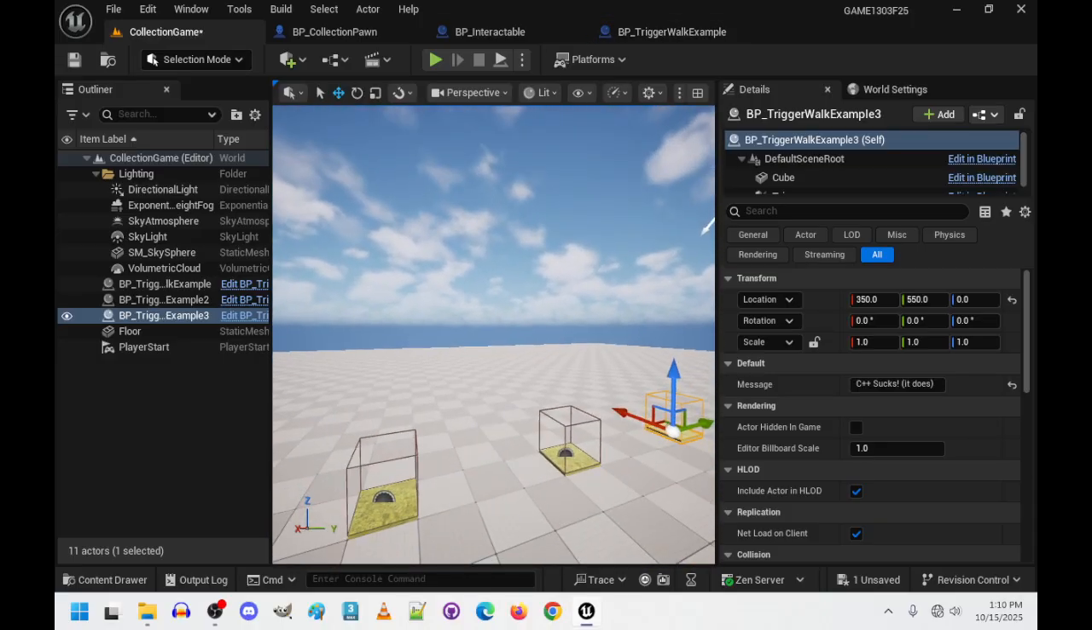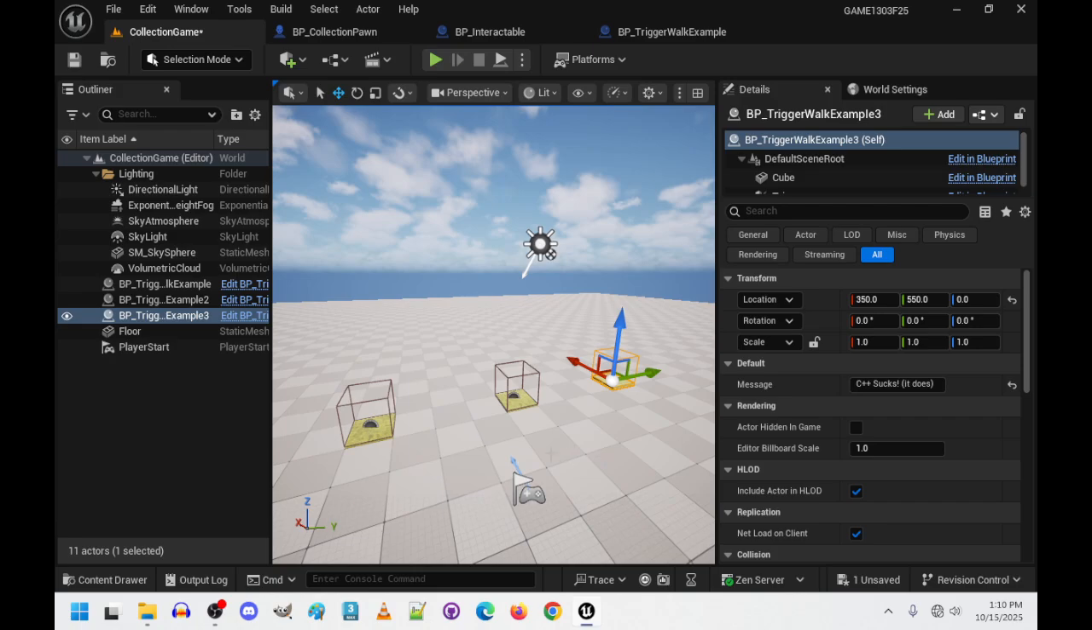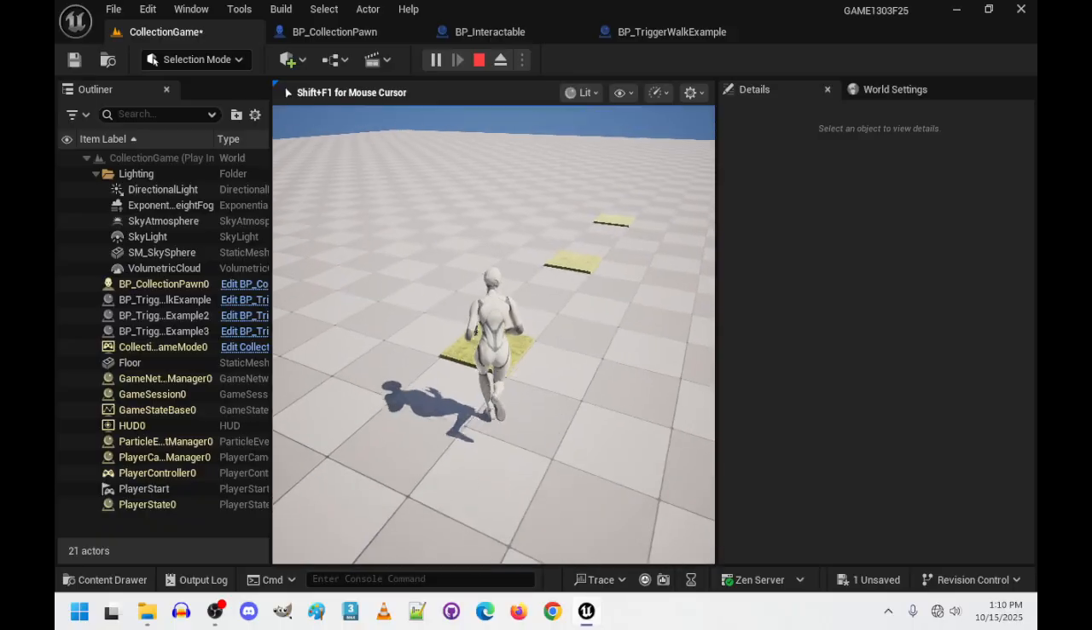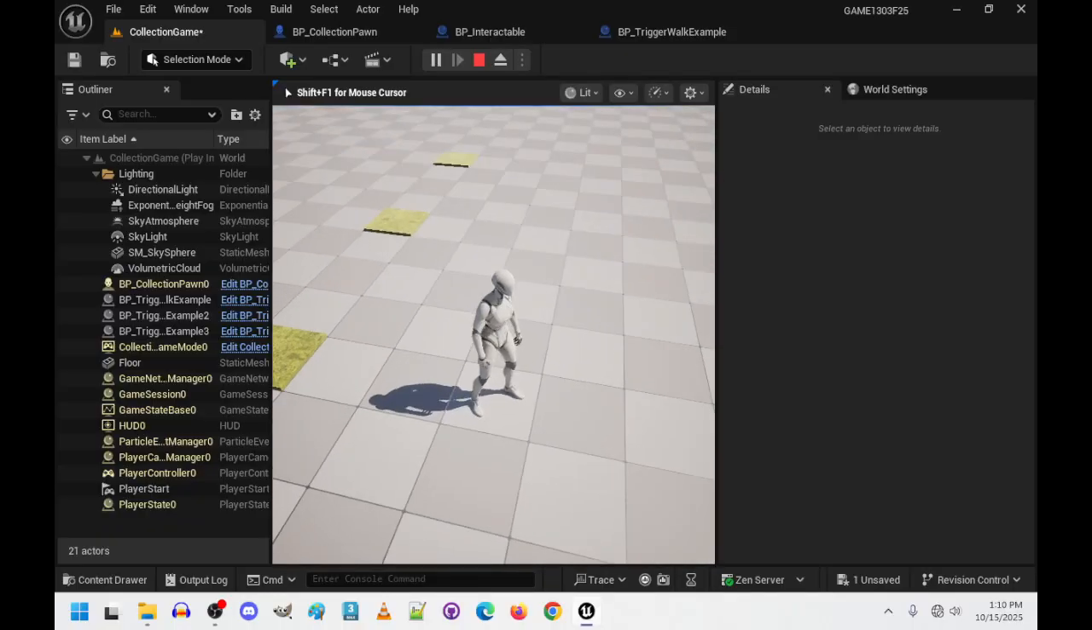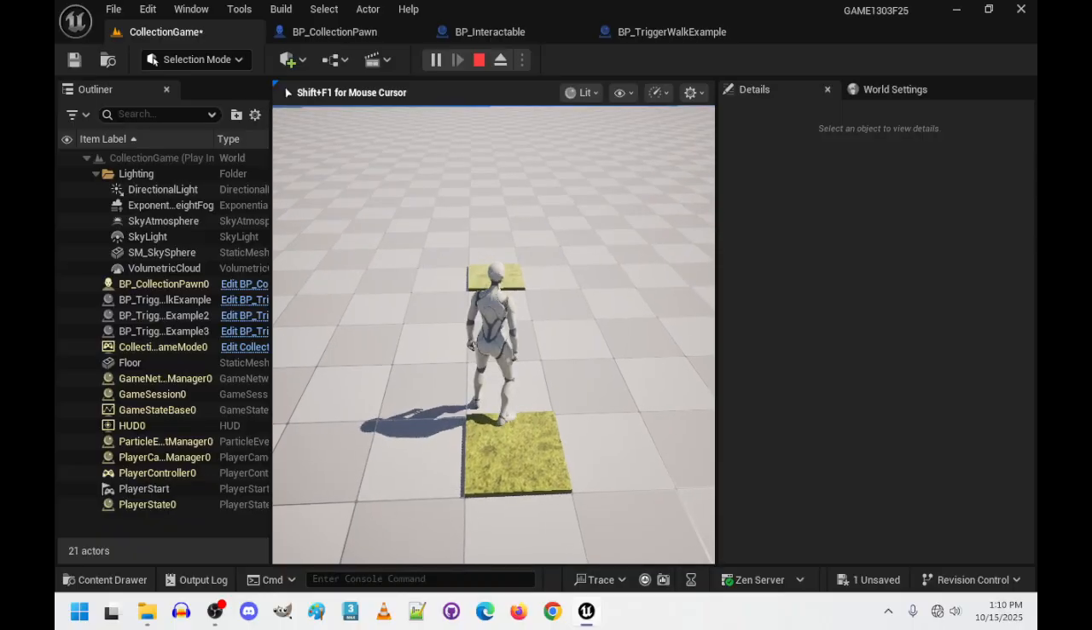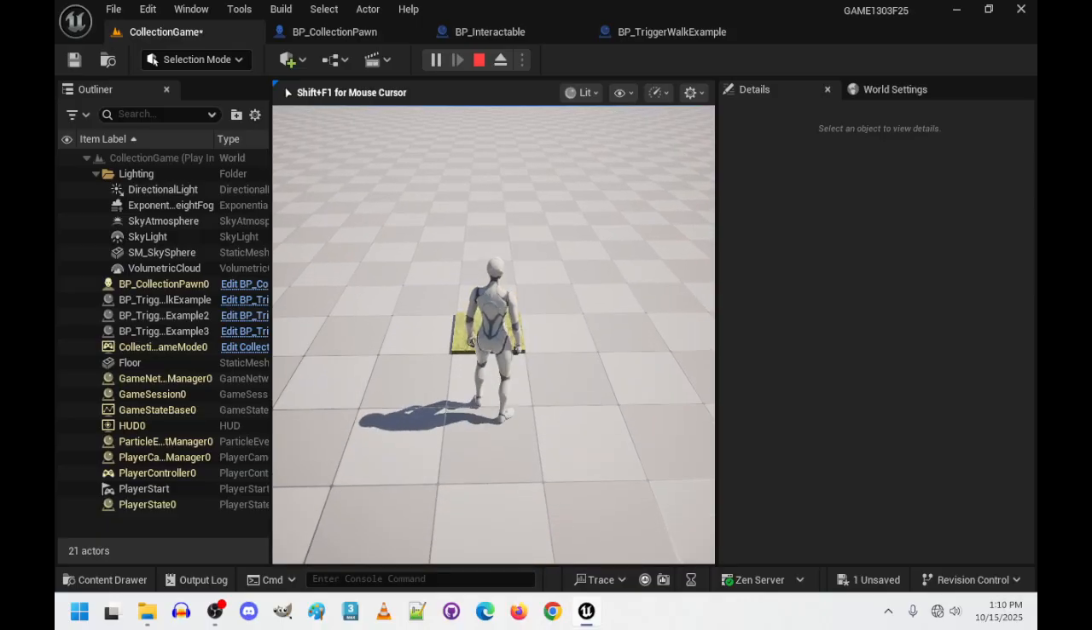So there we go. We've got three different objects, same class of object, three different instances of it. So we can go, and here's the first one. See default message, how boring. You can see that hello Unreal, and you can see it has interacted in each one of these.